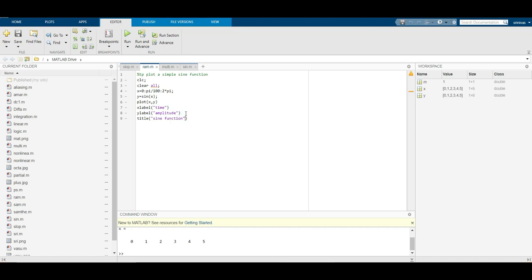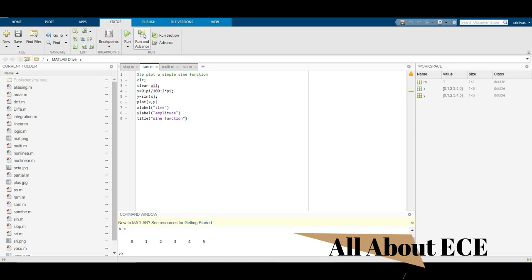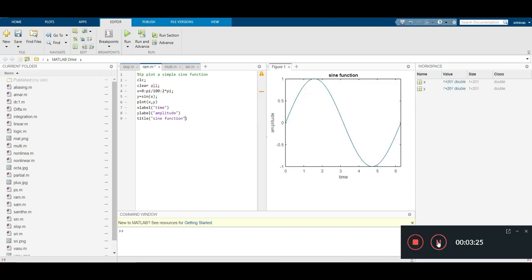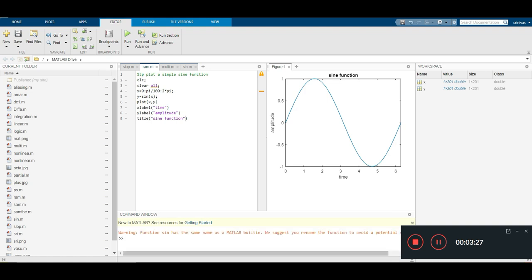So that is the sine function. Let us see it while executing. We get a simple sine wave equation which has a time period of 2 pi, from 0 to 2 pi, having the plot. Here you can see we got from 0 to 2 pi, and the x-axis values are defined in terms of integer values. The x-axis is time, the y-axis is amplitude, and the title is sine function.